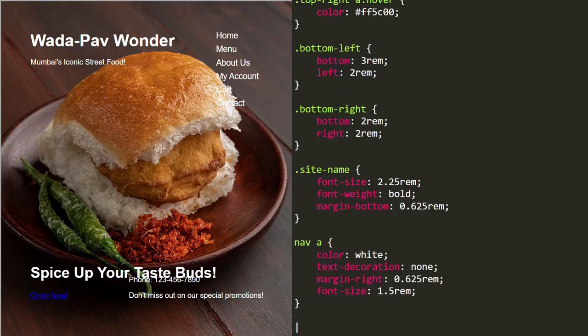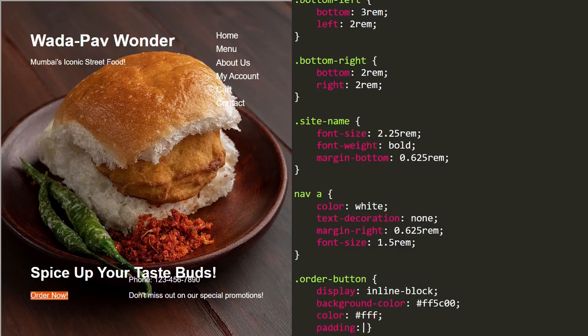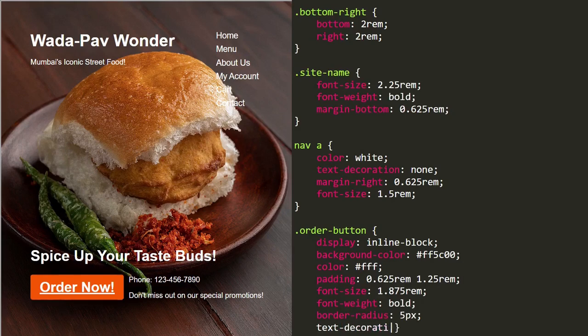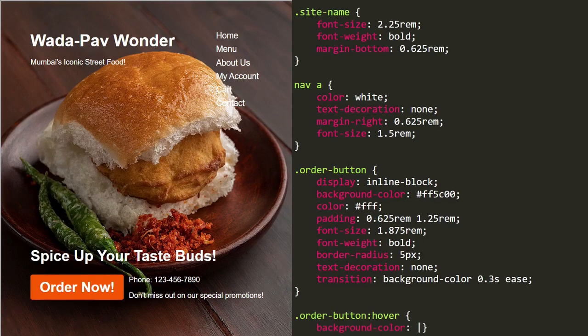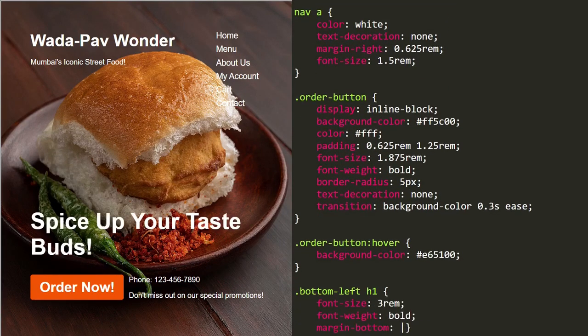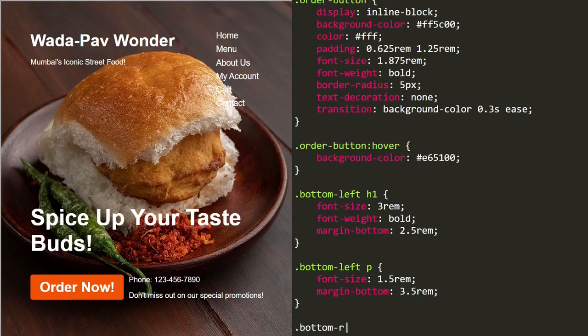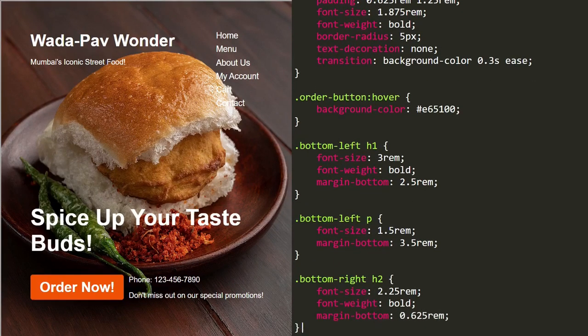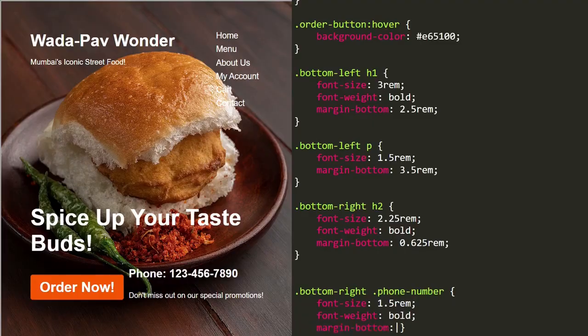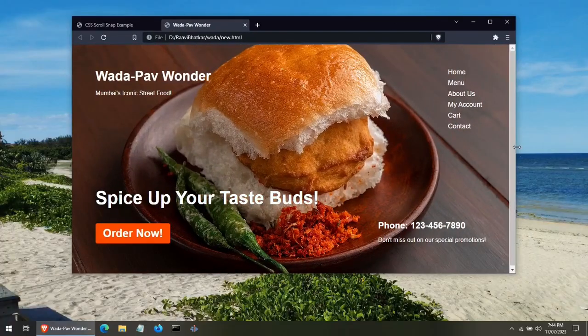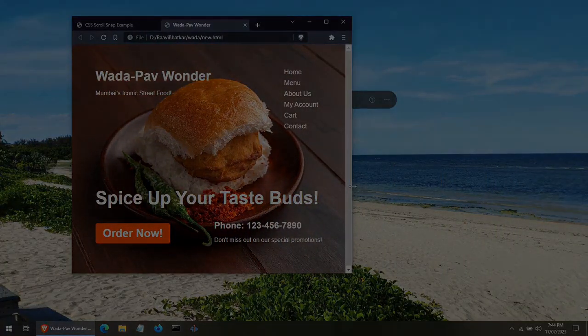Save the HTML file and open it in a web browser. You should see the web page with the specified layout and content. Adjust the design and CSS styles as needed to achieve the desired look and feel. Congratulations, you have successfully created a mouth-watering web page using HTML and CSS. Now, visitors to your website will be greeted with an immersive and delightful experience.